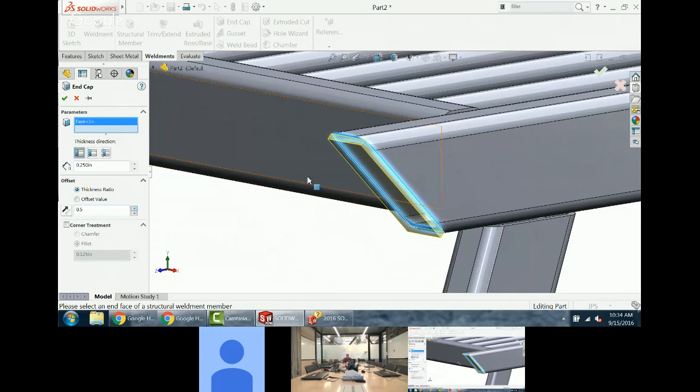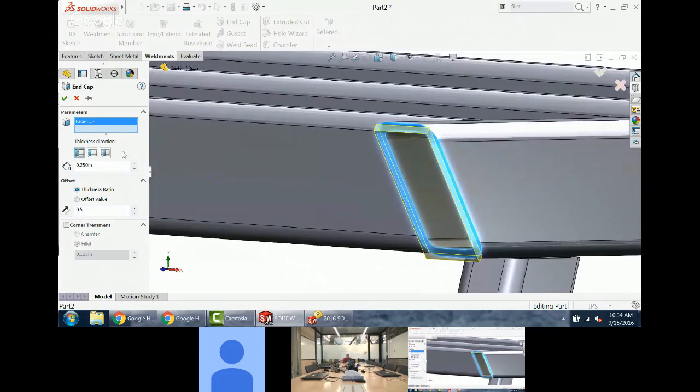Also, as far as offset value, you can do it by ratio of thickness. So this is 1/2 of a 1/4 of an inch. This is 1/4 of an inch. 3/4 of an inch, and that's offsetting from the side faces of here. So you see that the smaller the number, the closer it gets. So you put a 0 in there and it's right flush with it. You can also just do a numerical value.